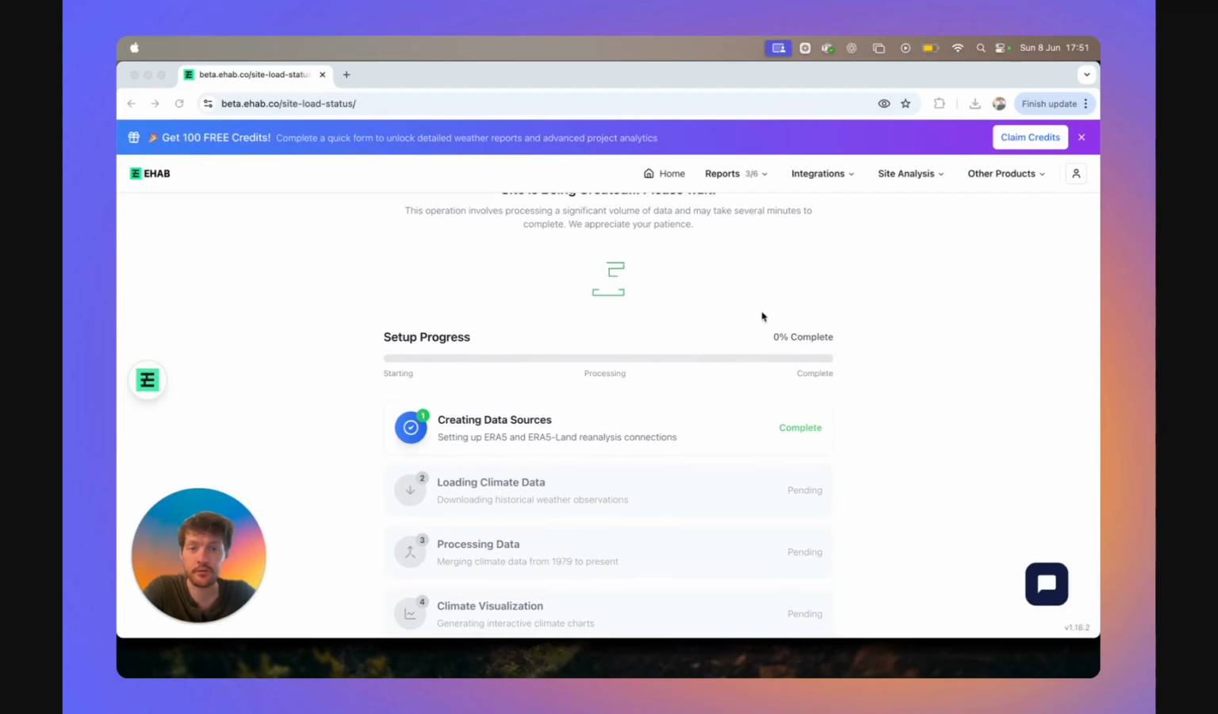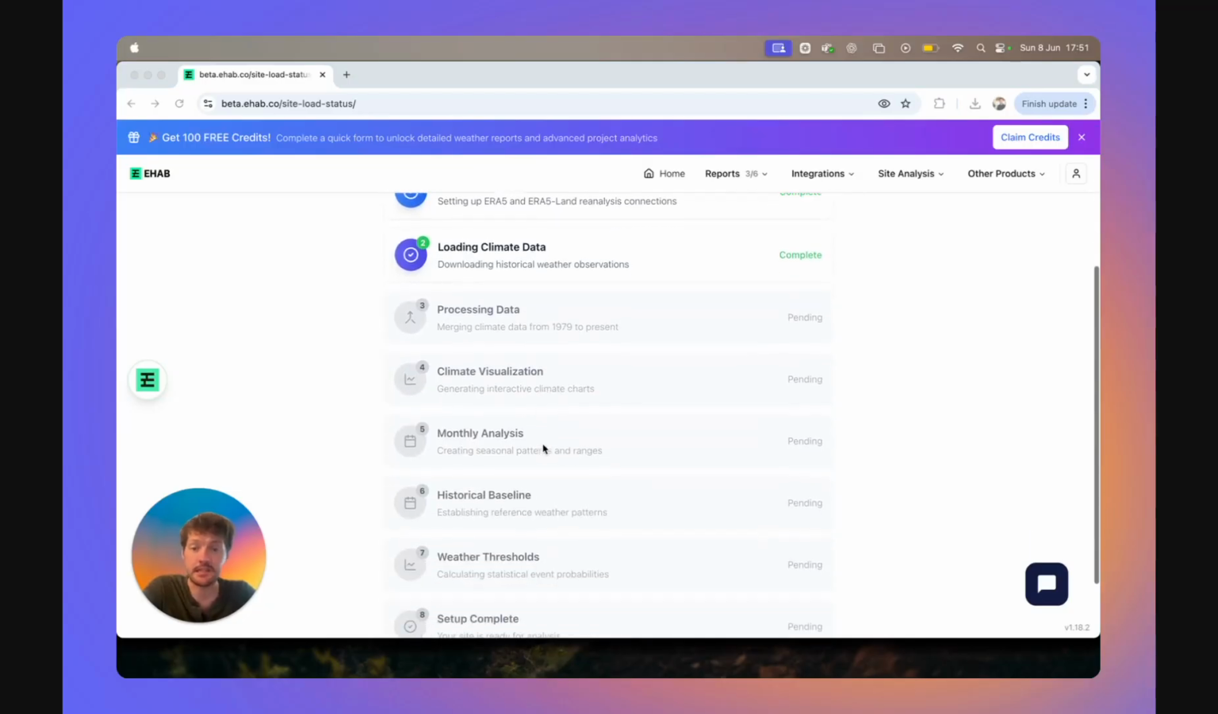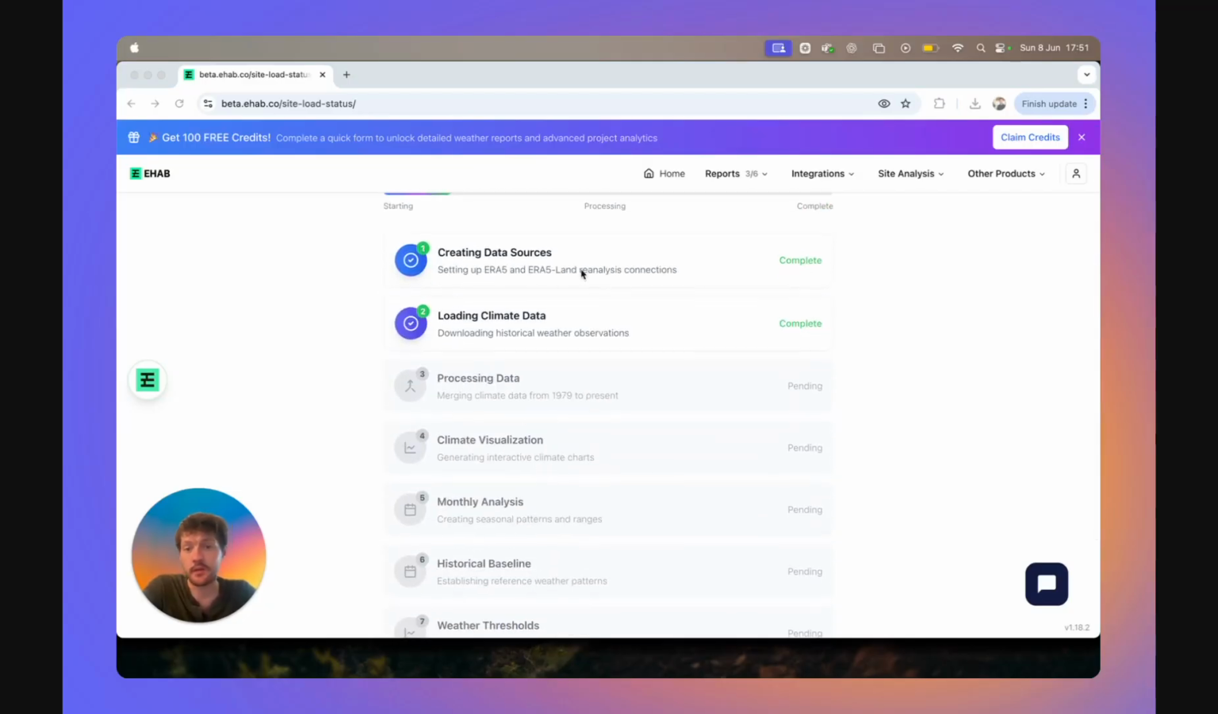So you'll see a loading screen, and you'll see each of the steps. There's actually 8 steps that it needs to go through. So we're gathering the data sources, which we currently use ERA5 and ERA5 Land, which is a global model data set that goes back 50 years. We're also then looking at those observations and putting a climate trend analysis on this. So that's step 3 as well.